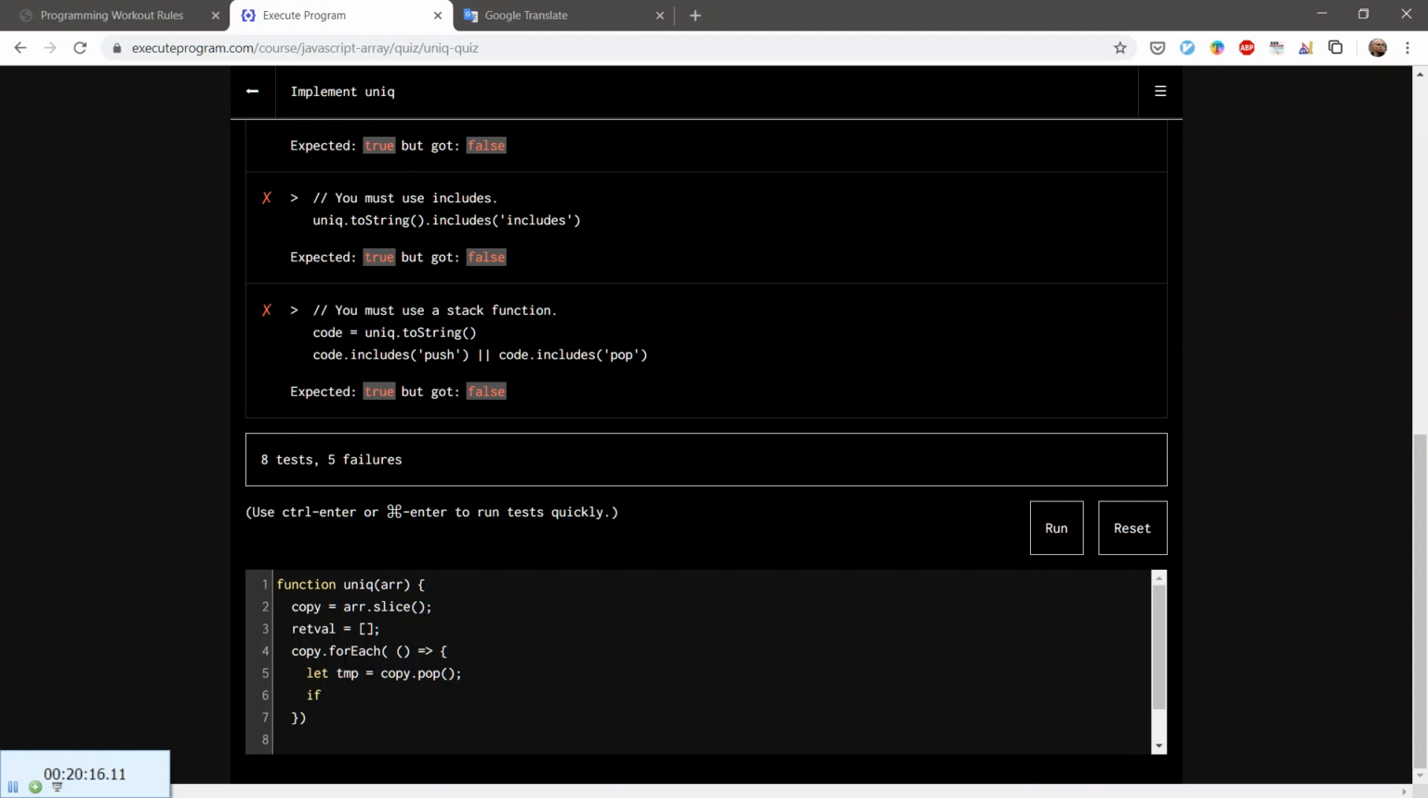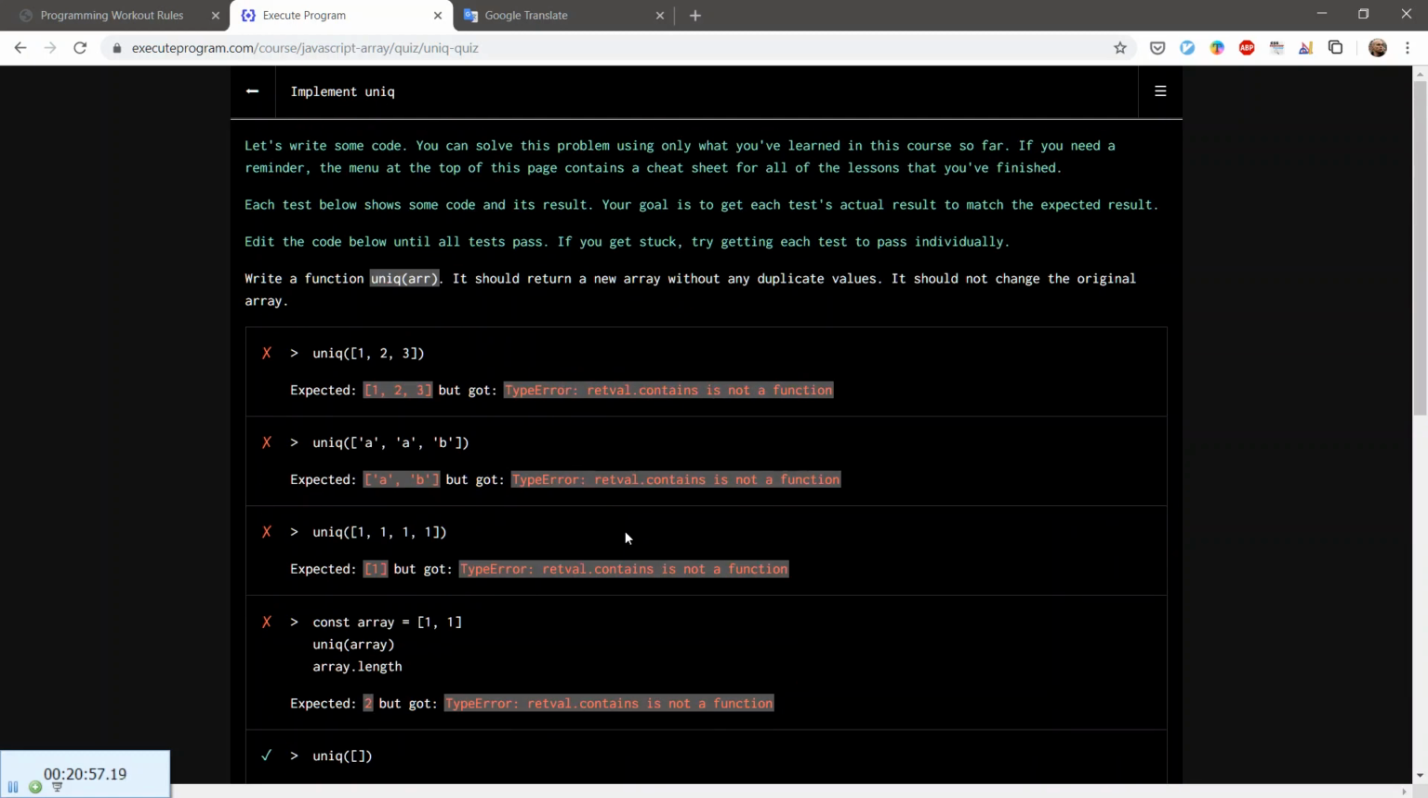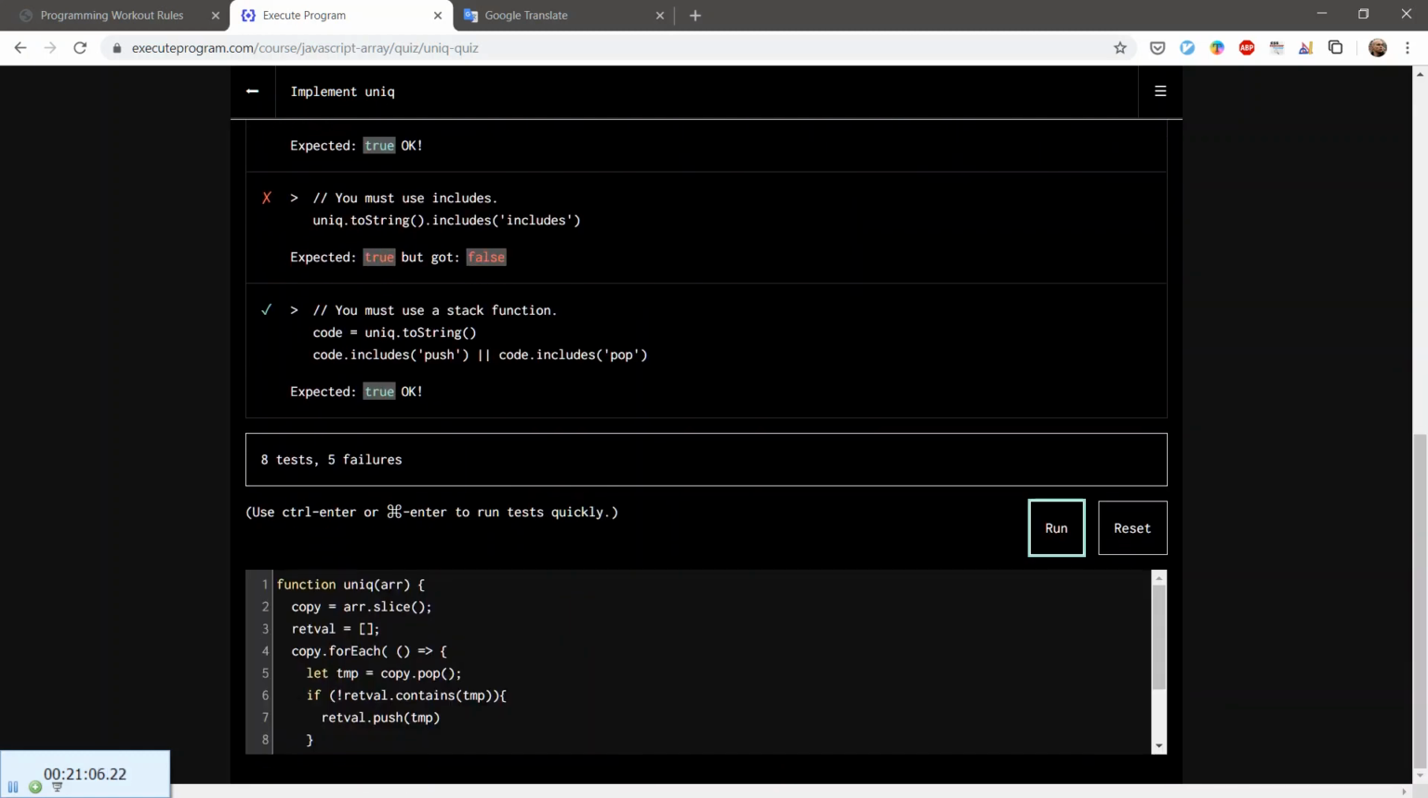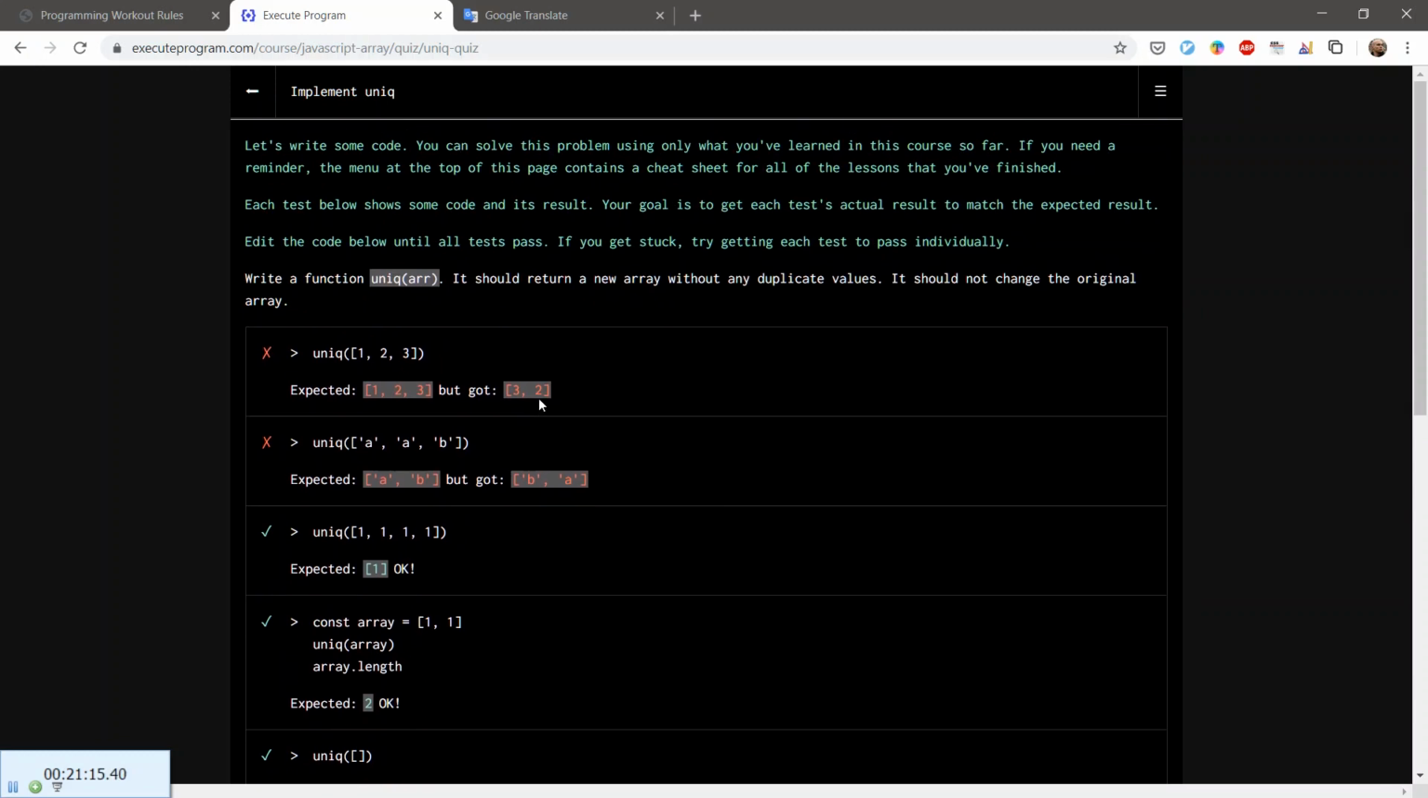Okay. If that val contains TMP. If it doesn't, we say add val push TMP, and we will return the TMP. Okay. Red val contains. Okay, so maybe it was includes. Okay, includes. Okay, and we got 2 and 3 too, and this is reversed.